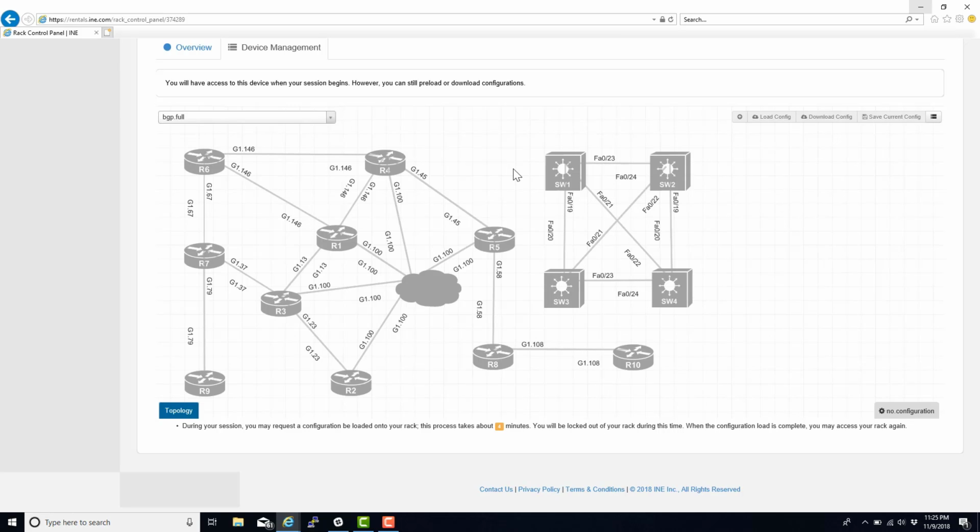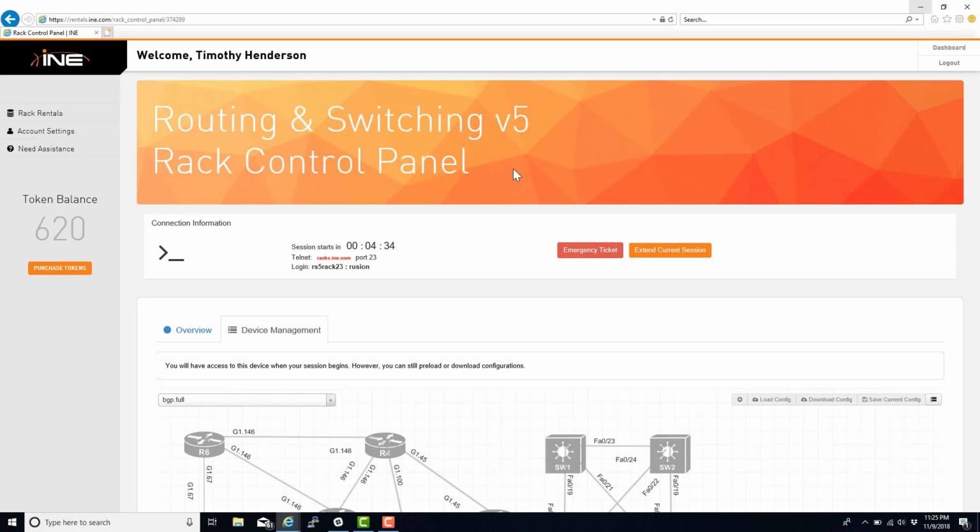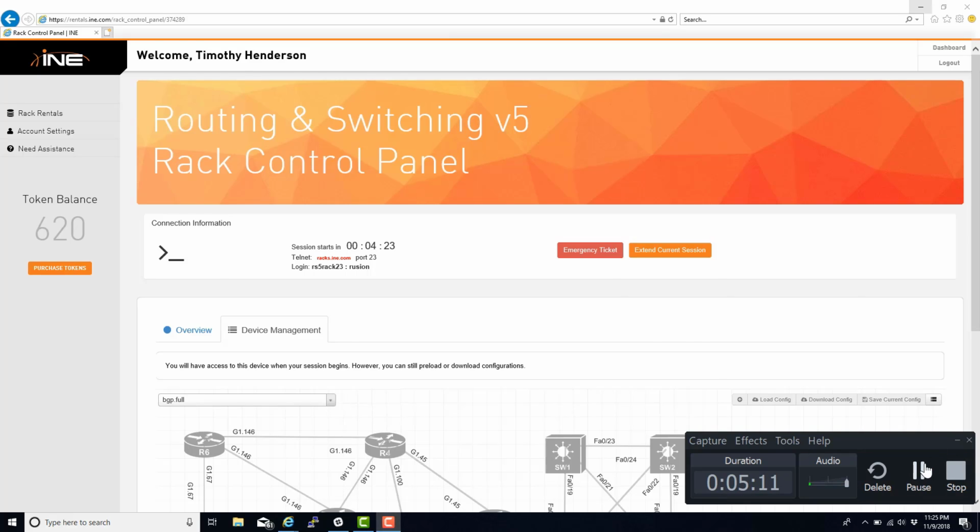Now, some of my other videos you'll see are on Viral. Viral is kind of the emulator that I put together, but I really like this rack rental too because they're pretty much real devices and not emulated or simulated like in Viral. So, alright, I'm going to give us a few minutes. I'm going to pause the recording and we can start up again.